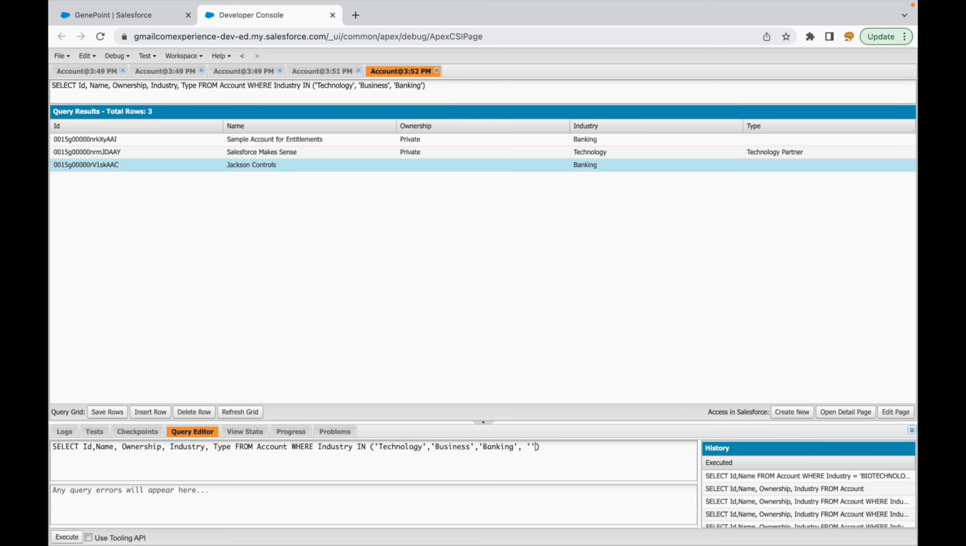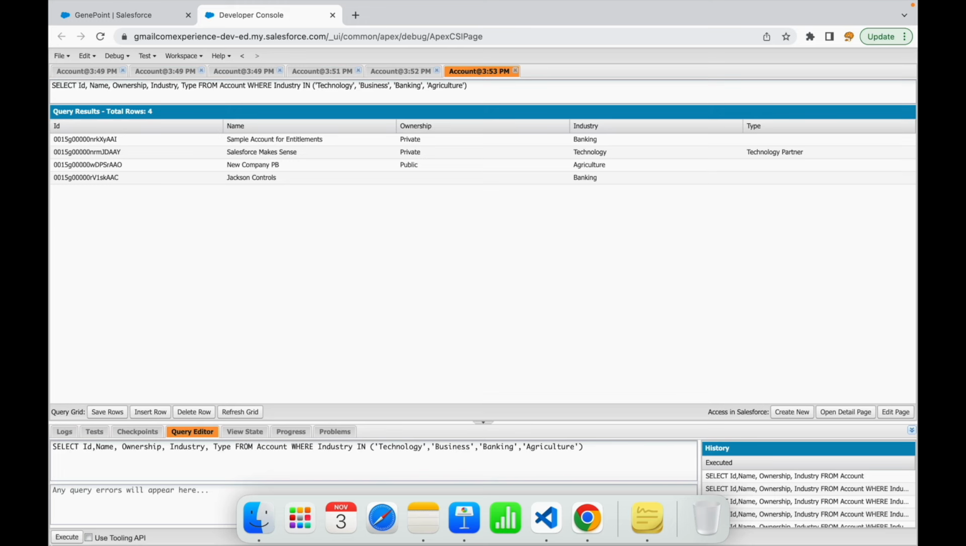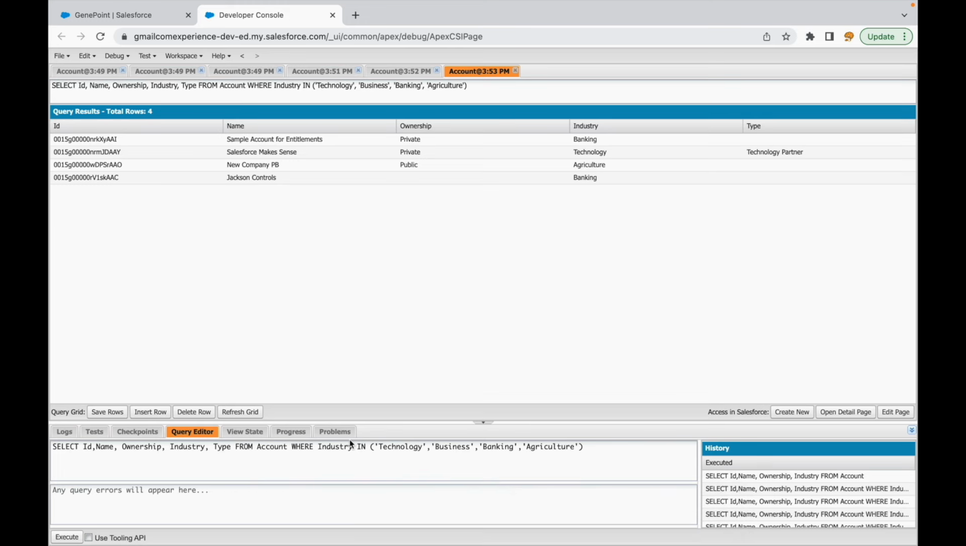What if you wanted to put prospect? Oh, prospect is type, right? It is not industry. Let's say agriculture. And if I say execute, you see one more record showed up, the third record, new company PV. What is the advantage of using IN? You don't have to write industry equal to or every time. You just have to mention the values, right? So if there is a single field and you want to check multiple values from that one field, you can use the IN operator. That's when you would want to use it.